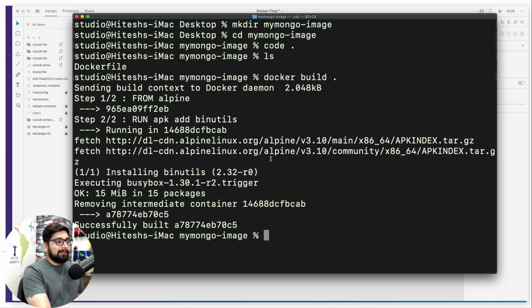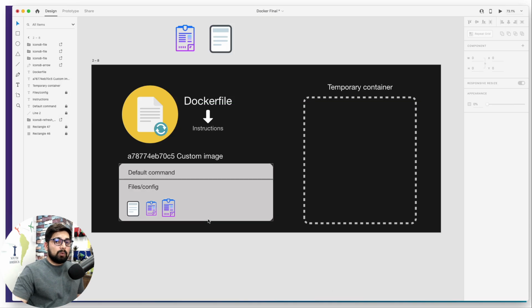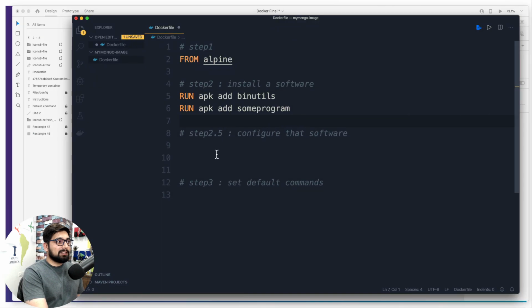Okay, so I hope the behind-the-scenes working of a custom image is all clear to you. Now that it is all clear, we can move ahead and go to this Docker file again. We're going to make some edits on that in the next video, and we'll create a customized image of MongoDB in the next video.